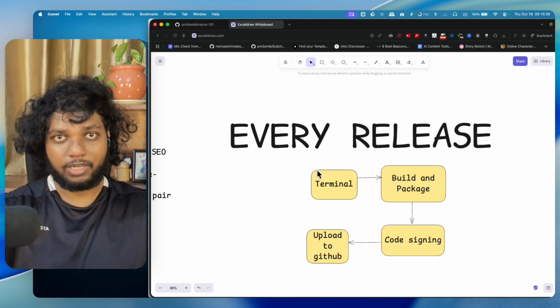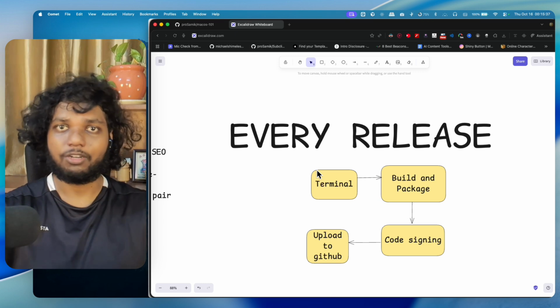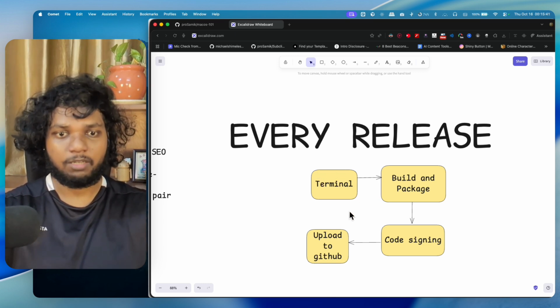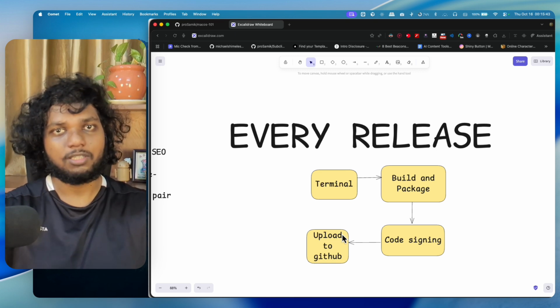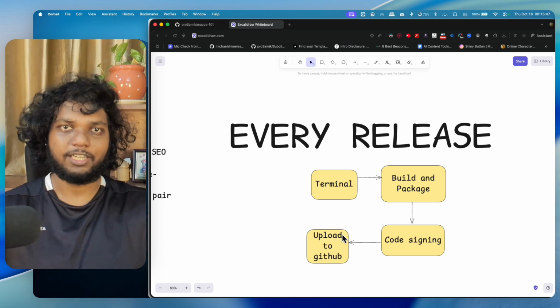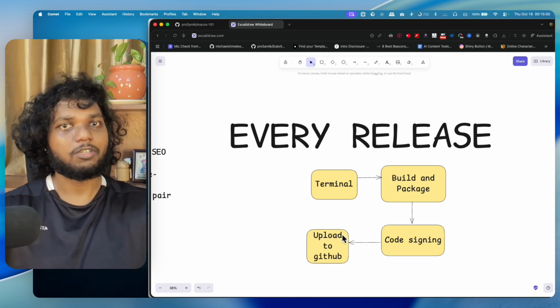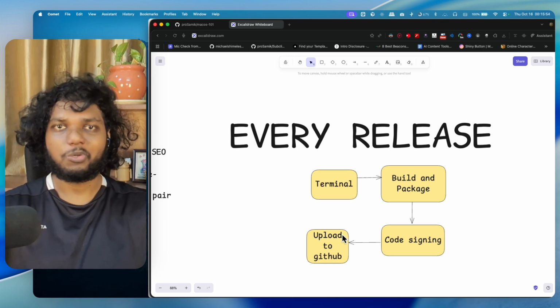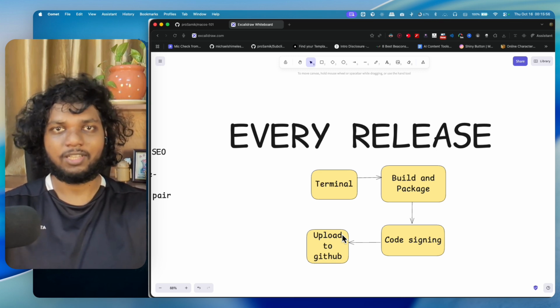Now, if your DMG, your .exe, or your AppImage is more than 2 GB, it will not fit in GitHub. At that time you have to use something called an AWS key. So this is how you create the distribution pipeline for your desktop application, and this is the guide I wanted to talk about. Till then, take care, and I will see you in the next video with new updates.